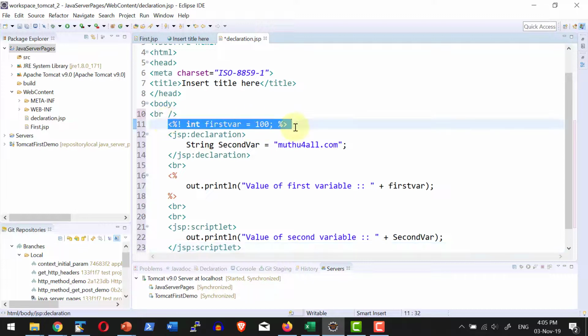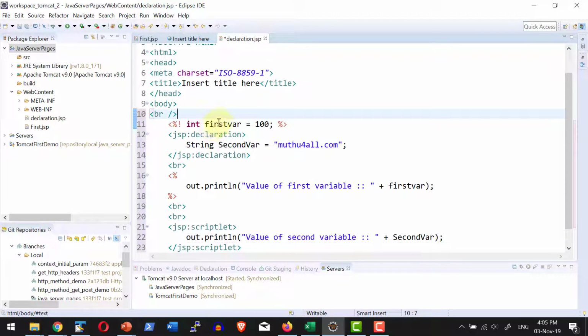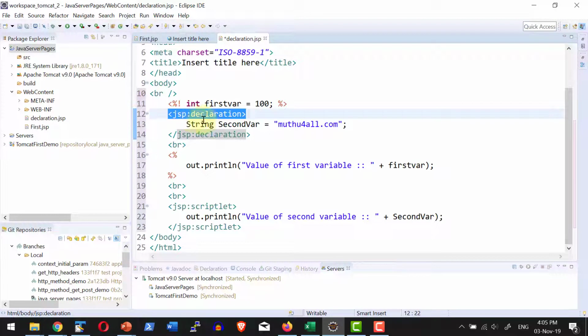So here I am declaring a variable called first_var, which is of type integer and is going to have value 100. And I'm using the JSP declaration tag, and I'm declaring a string named second_var, and it is going to have a literal muthuforall.com. I'm using the scriptlet and I am printing the first variable as well as the second variable using the scriptlet tag as well as the JSP equivalent of the scriptlet tag.